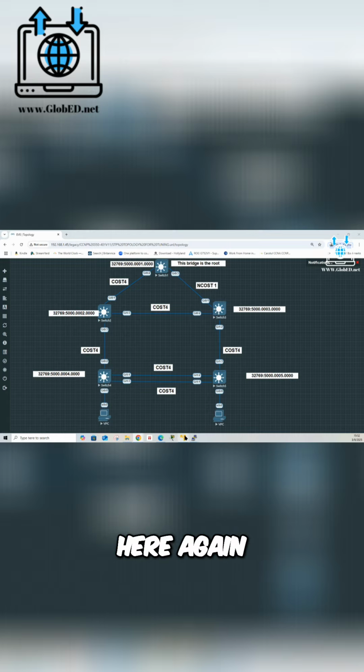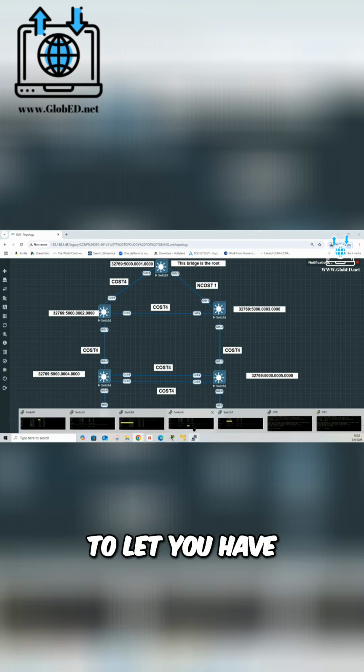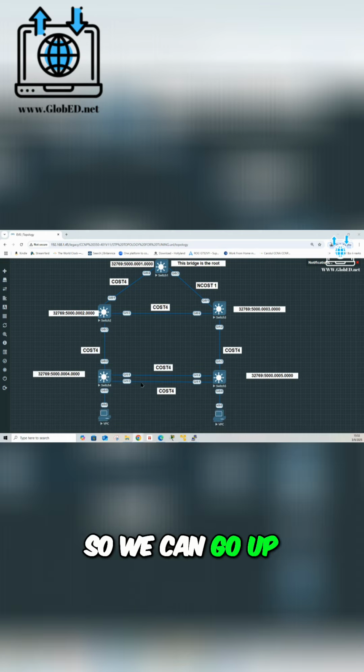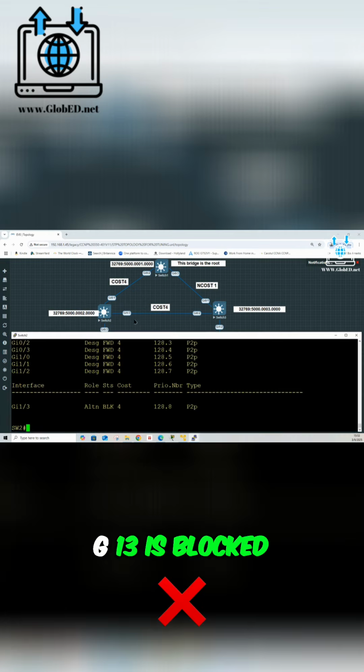Now here again, SpanTree is not going to let you have switching loops. So we do have a root port going up. Nothing is blocked here. Okay, so we can go up. Something's blocked this way. This one's shut down. You can't get that way. So what does switch 2 have to say? So now G13 is blocked.